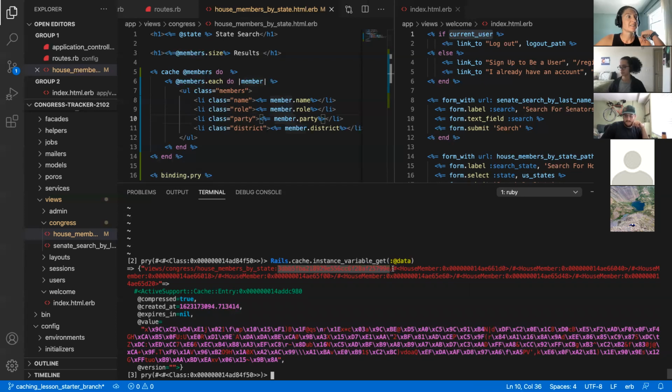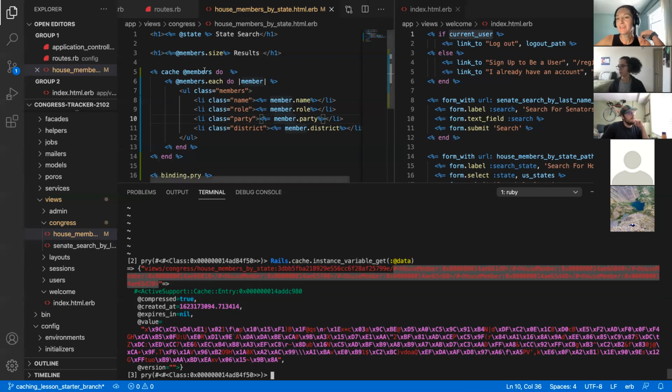And then after that is whatever I named my cache. In this case, I named it @members, which is just a bunch of member objects. This might not be the best way to name it. It's definitely very unique, but this will cause some problems, and we'll see that in a second here.